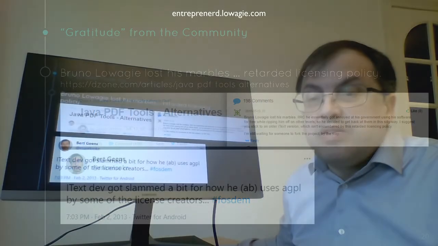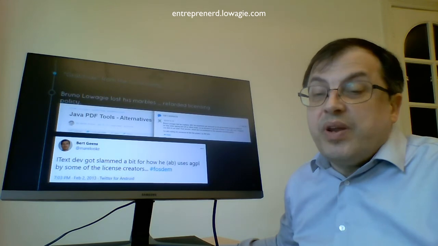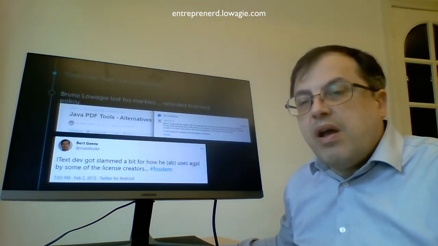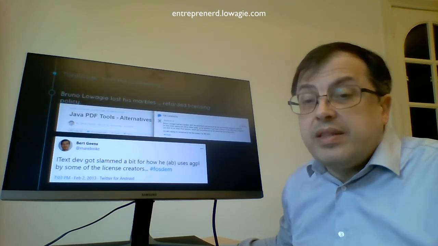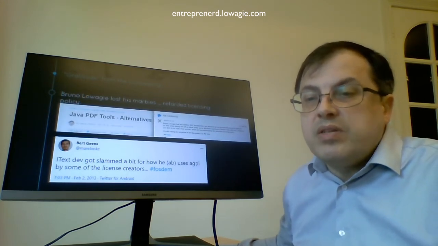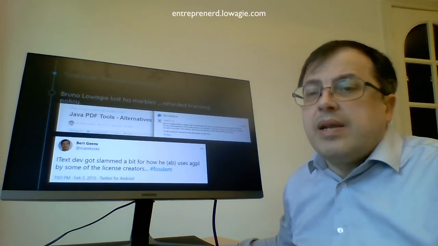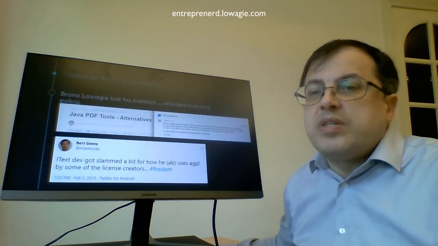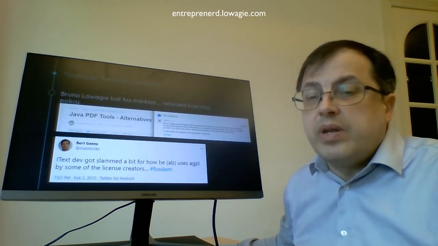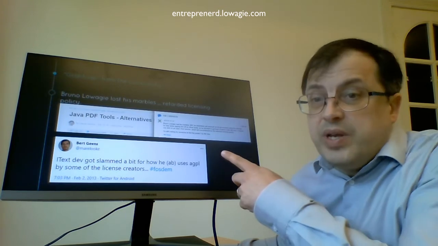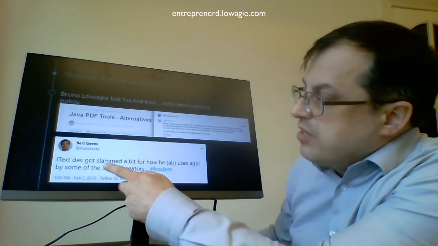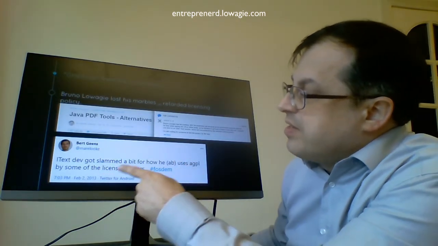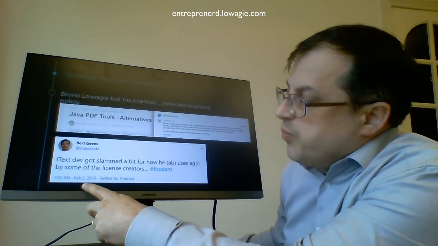I was in the audience of a panel discussion at FOSDEM featuring Richard Fontana, one of the authors of the AGPL. I wanted to testify how the AGPL had been a lifesaver for iText, but when Richard recognized me in the audience, he singled me out and he publicly claimed that my use of the AGPL was nefarious because I told users that purchasing a commercial license was mandatory in some cases. I have this tweet to remember that incident. "iText Dev got slammed a bit for how he abuses AGPL by some of the license creators, FOSDEM, February 2, 2013."